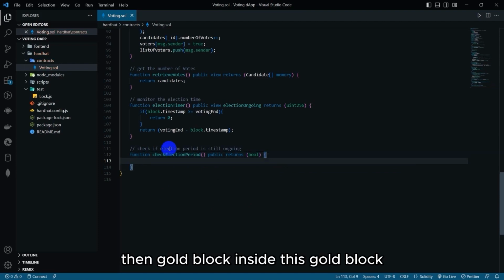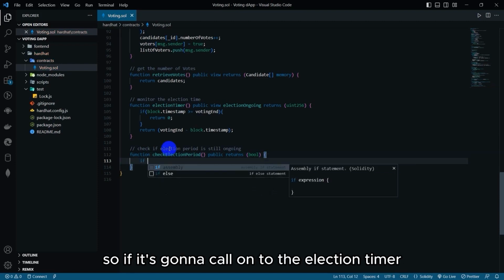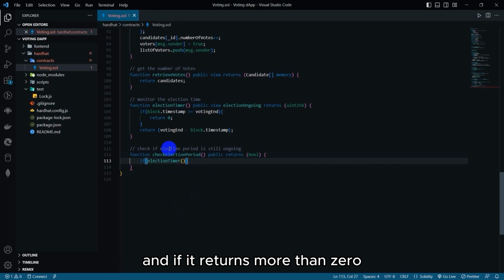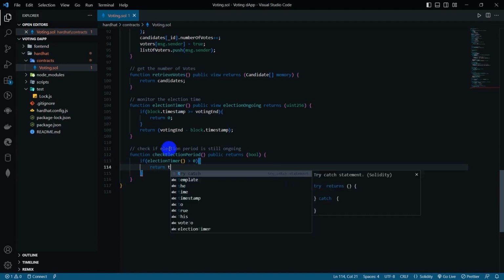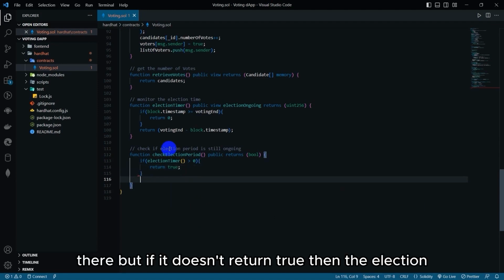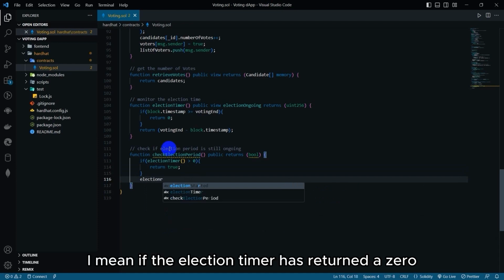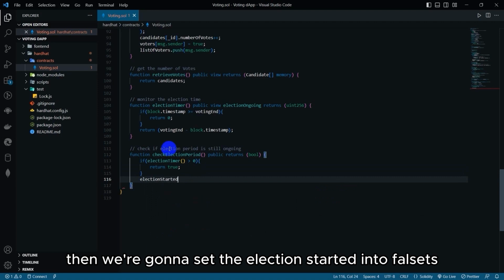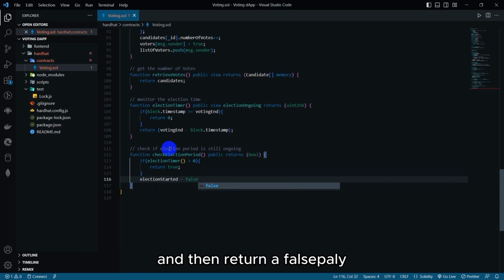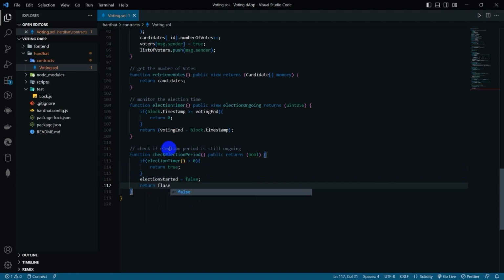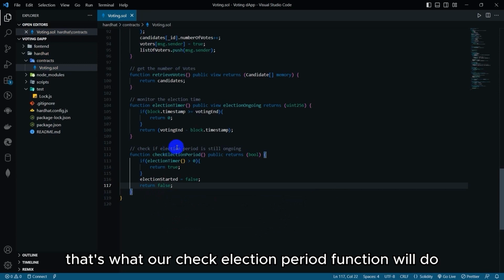Then code block. Inside this code block, the logic would be a conditional statement. So if the election timer has been called, and if it returns more than 0, then it's going to return true. There. But if it doesn't, if the election timer has returned a 0, then we're going to set the election started to false and then return a false value. False. There it goes. So basically that's what our check election period function will do.